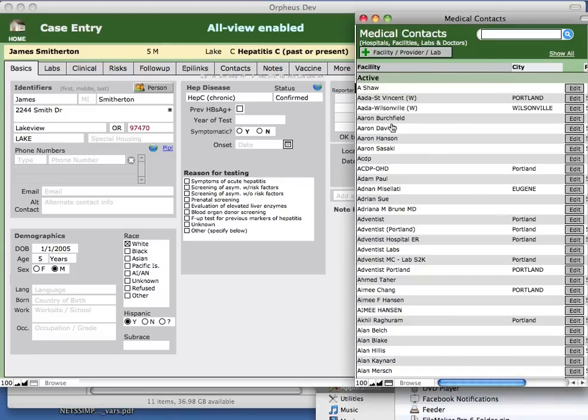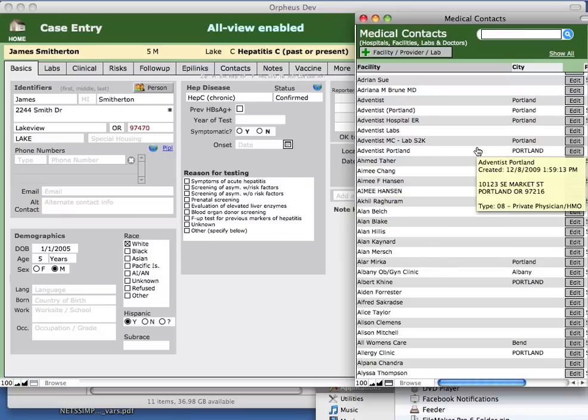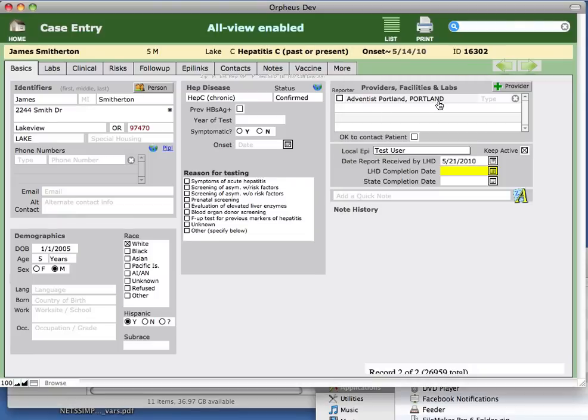This would give us a list of all the providers, and basically that's going to be doctors, hospitals, laboratories, and other facilities in Orpheus. We can just scroll through the list by using the scroll bar. If we hover over any of these names, like here's Amy Hansen, it gives us information that we can't fit on this list here, such as the phone number and the address, things like that. So to add any one of these records, I would just click on it. So if I click on Adventist here, that adds that particular facility directly to the case.